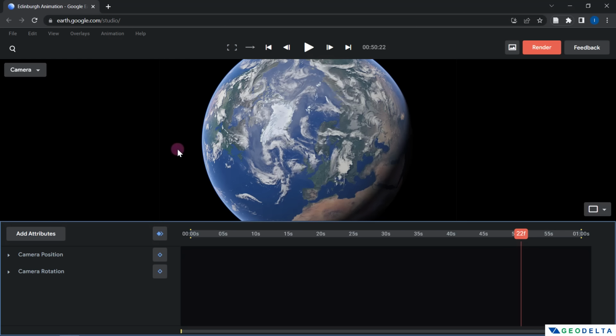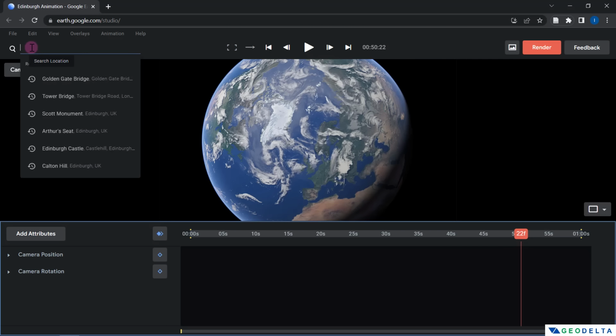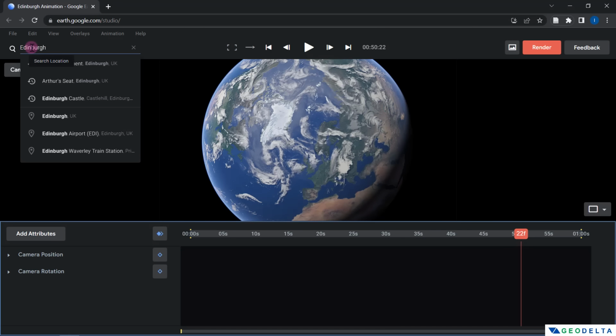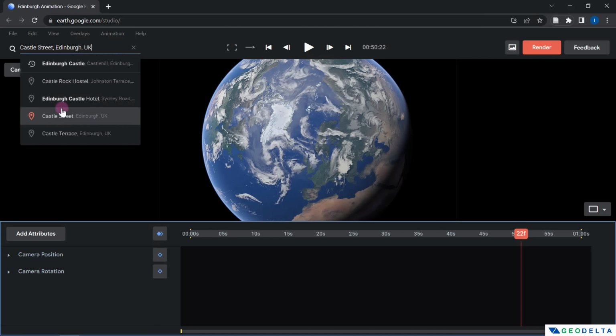So what I'm going to do, as the very first thing, is to actually zoom into my location of interest. And for this tutorial, I'm actually going to use an amazing historical castle located right in the heart of the city of Edinburgh in Scotland, and that's called the Edinburgh Castle. So I'm just going to click right over here and search for Edinburgh Castle. And as you can see, I get the option to select Edinburgh Castle as I'm typing in.